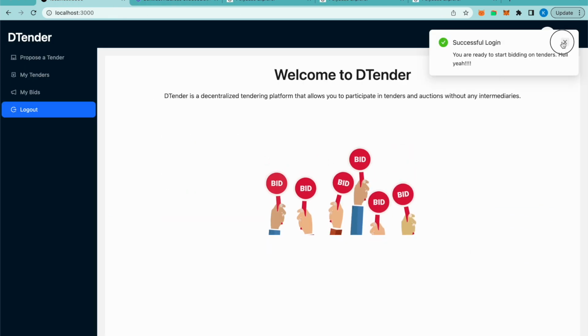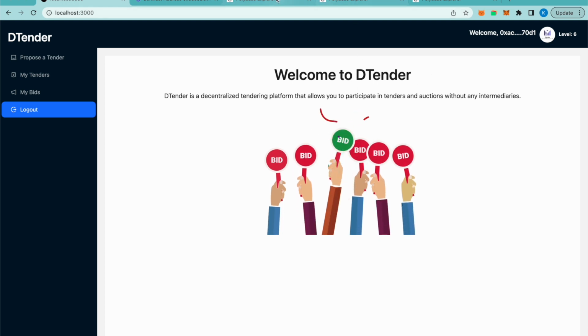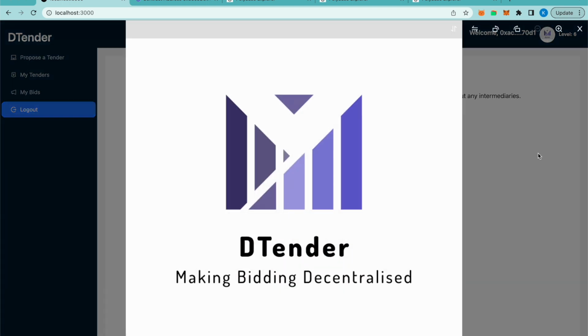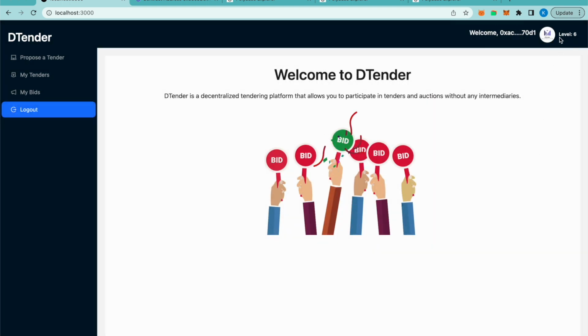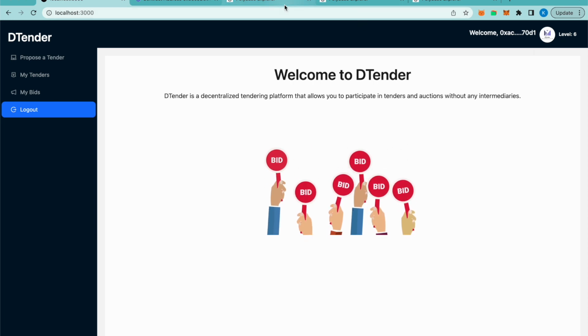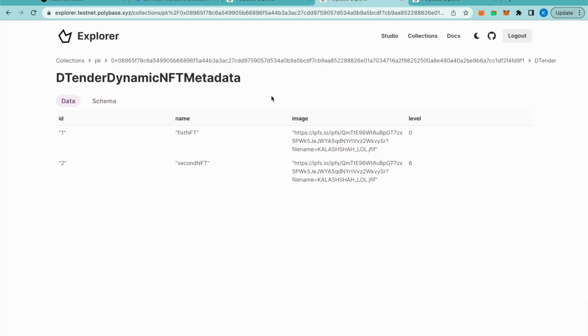Now I'm going to tell you about the integration of Polybase that we've used for this project. So we have signed in here, and as you can see in the top right, this is our dynamic NFT which we give to every user, and what's dynamic about it is the level. The level keeps upgrading based on the number of tenders that you bid for and which are accepted. So let's head over to Polybase, and can we go over to the schema once?